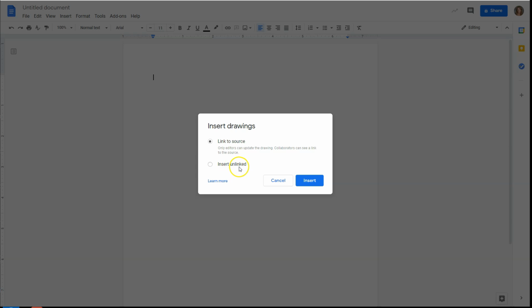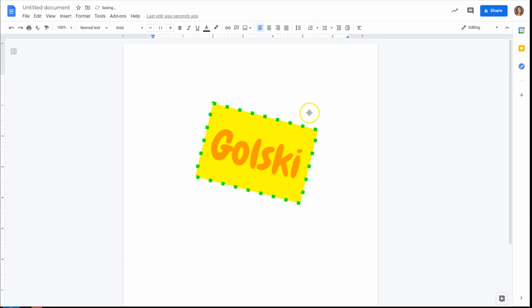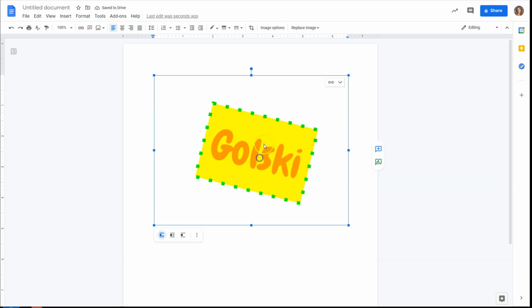If you want to insert it unlinked, then that means it inserts as it is at this moment in time, and that's the way it is. If you insert it as linked to source, that means if I change the image later, this will also update. So you probably want to say link to source most of the time. That way if you update it, you can have it. And notice it comes in just like this, and notice it comes in as squared off because that's the size of the image that I made.